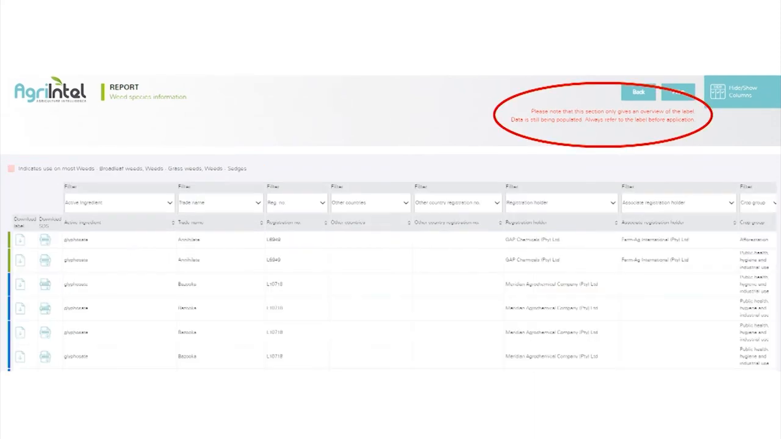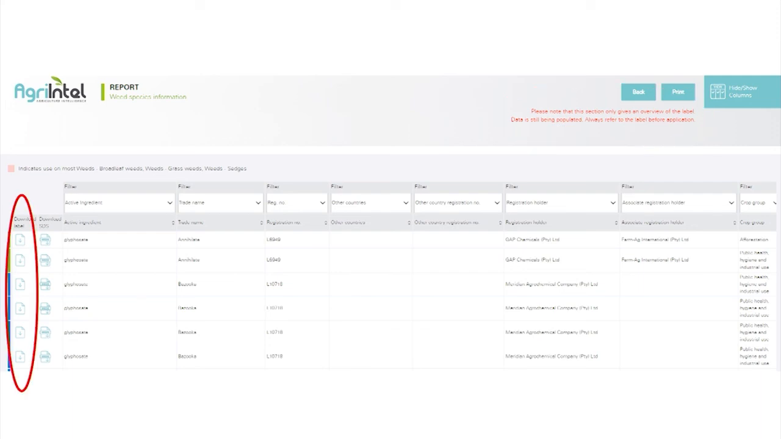Also please note that this section is aimed to give you a guideline of what you should be using and what is registered, but it's not the ultimate stop in the decision that you're making to apply the product. The label can still be downloaded from all of these reports, and the label should always be consulted before application going forward. Data in this section is still currently being populated, and as it is a database, the information does change quite regularly. So please keep checking in with the website to see what is currently available.